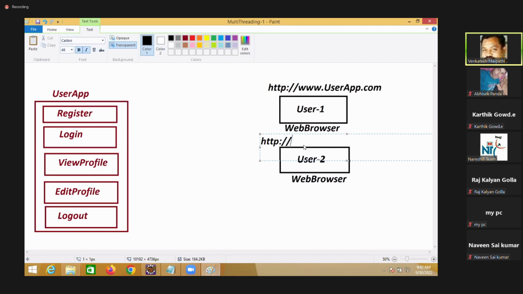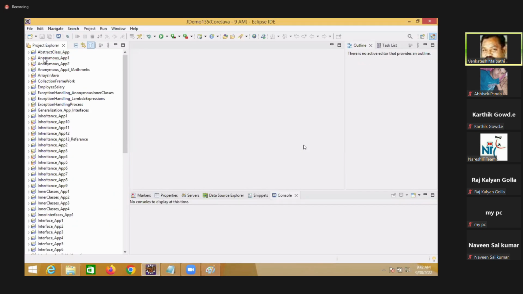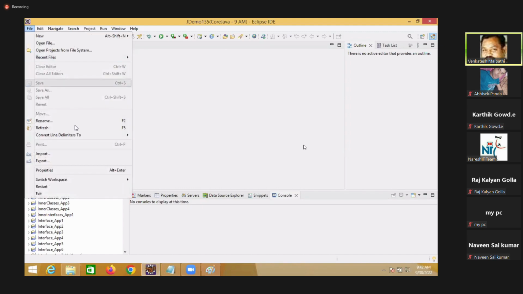http colon www dot userapp.com. Now user 2 is also calling the application, not the program. So user 1 wants to do registration, user 2 wants to perform login, but they are not calling the programs, they are calling the application. So like this, suppose I had one program with me.